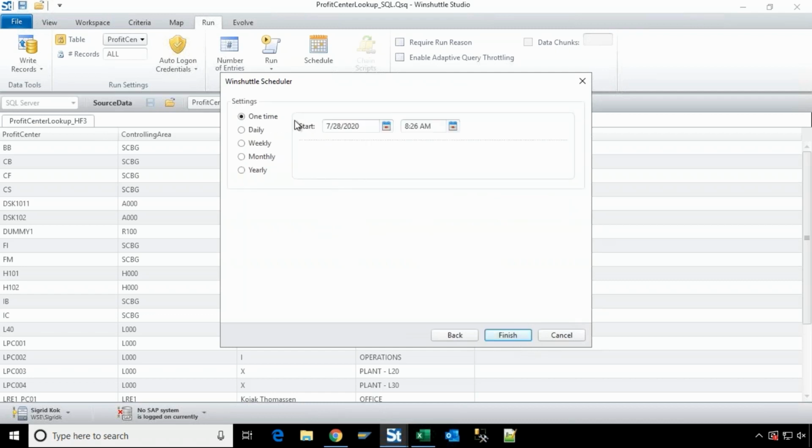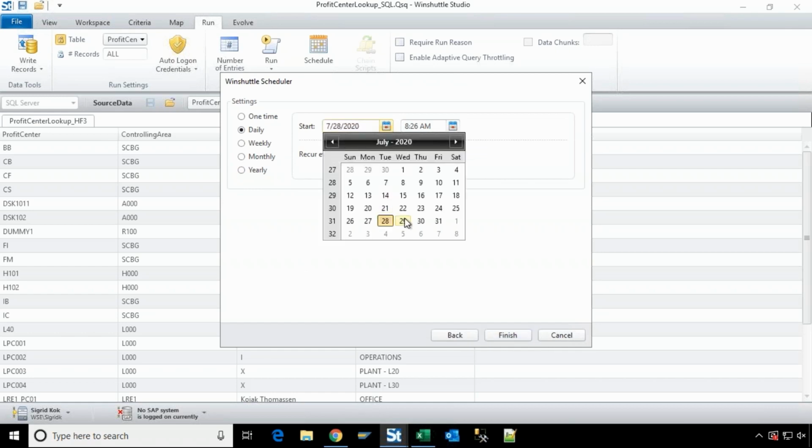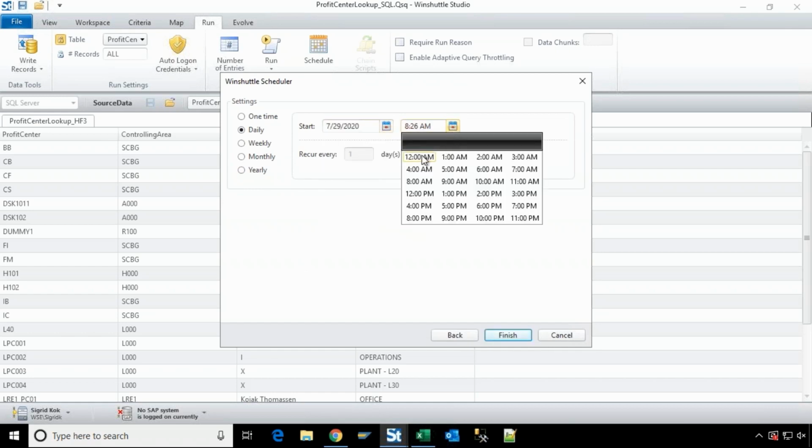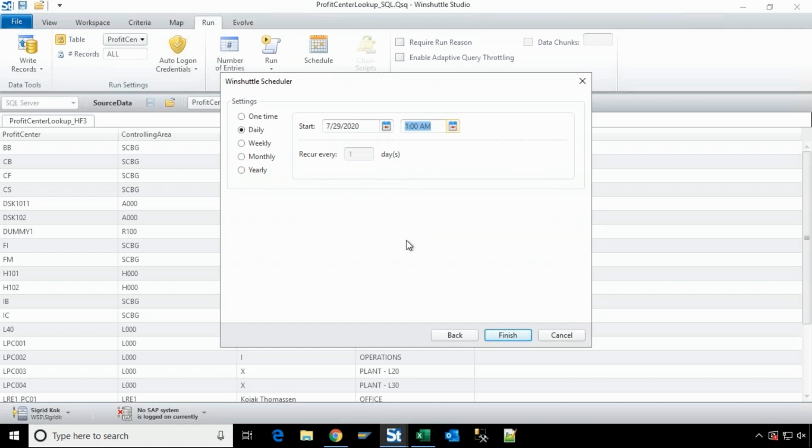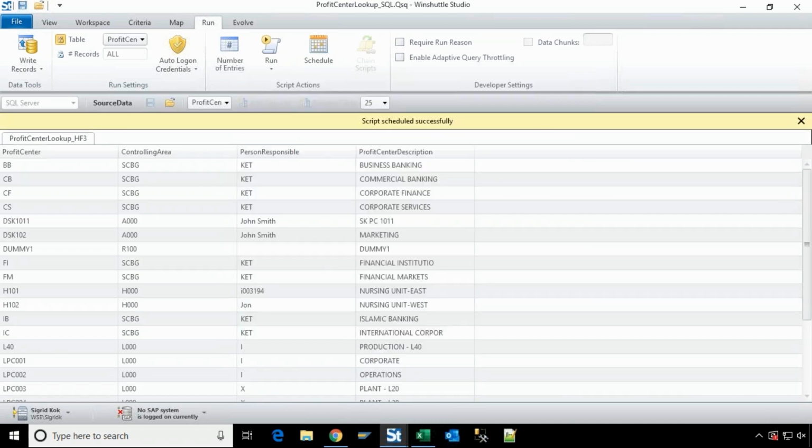And now I can choose, I can do it the one time, like with transaction. I can do it daily and choose when I start. I can do it weekly, monthly, or yearly. So for me, I want to do it daily. I'll start it tomorrow, and I'll run it at 1 o'clock, let's say, and finish. So now this is scheduled to refresh.